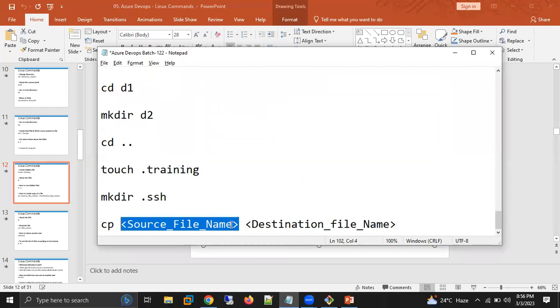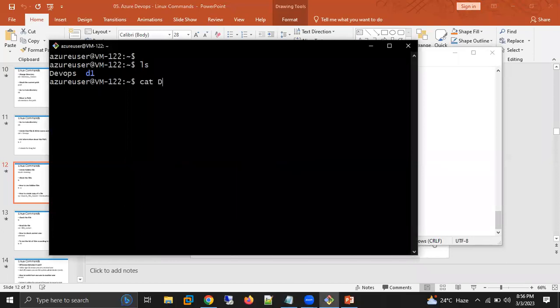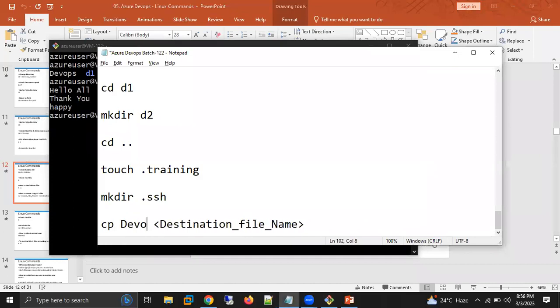Mention your source file name. Just a minute. I have a DevOps file. But this is the content of my file. I'm going to create a file with the name called Azure.